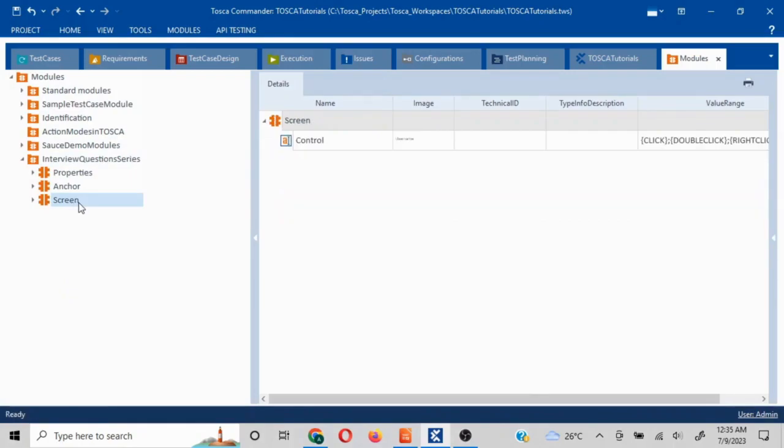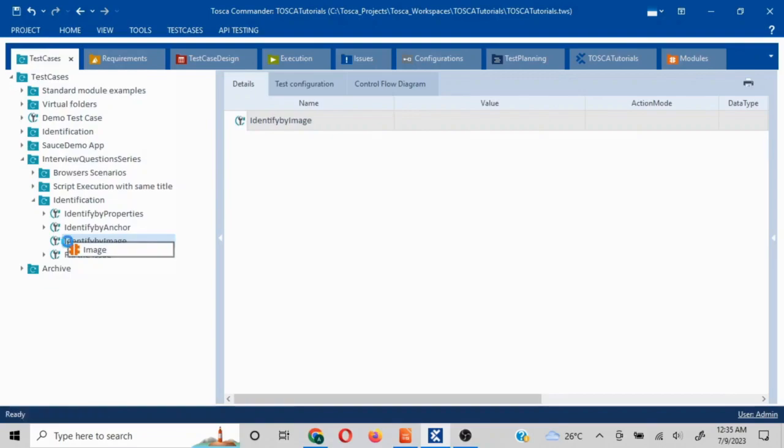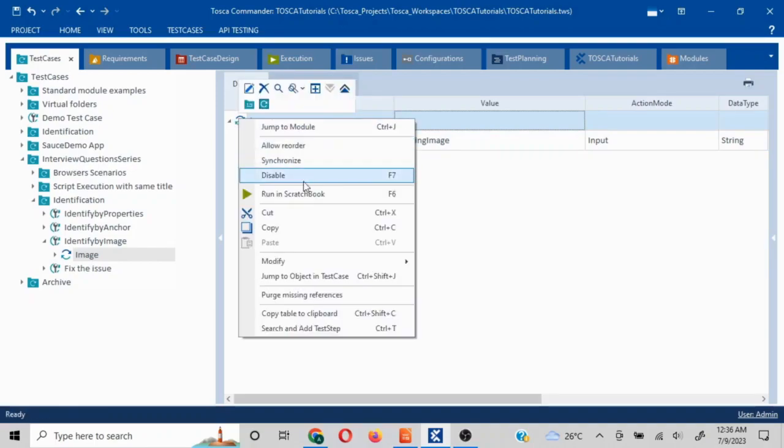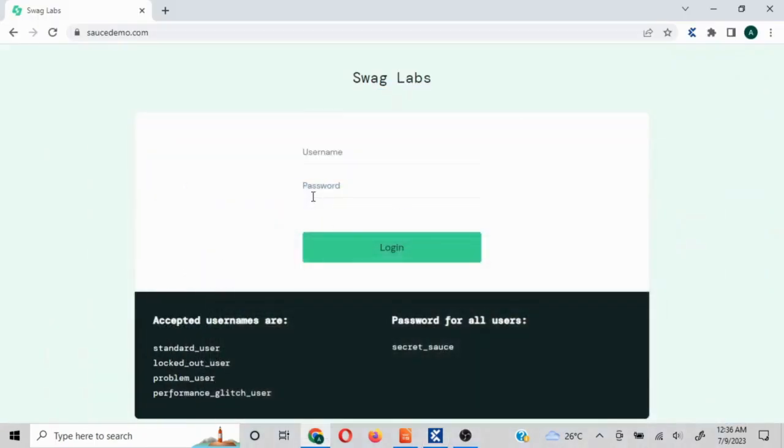Okay, so I'll just try it, change this to image. Okay, and I'll drag and drop this to my test cases. Now here, since the control is of username, I'll just input something: testing image. Okay, and now I'll run this and see if it is working or not. So I click on run in scratchbook. It is going to find property using the login image, and it has correctly done that. Okay, now this is the first way of doing that.